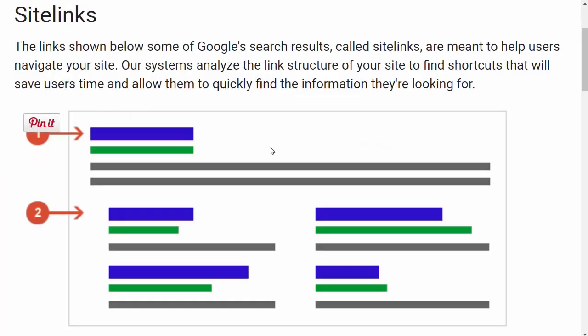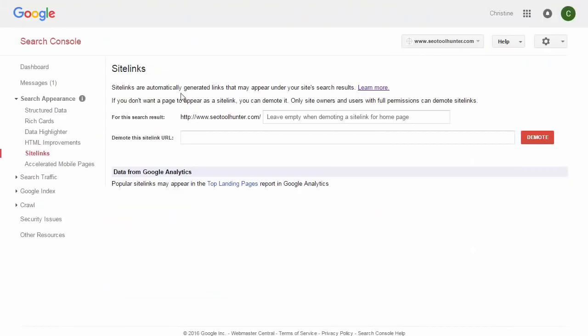So if for instance there was a particular page you didn't like, you don't really want to send users to that, there's more relevant information, you can grab that URL, you can throw it in here to demote this specific site link. So you can let Google know that's not the best result to be sharing with the viewers.